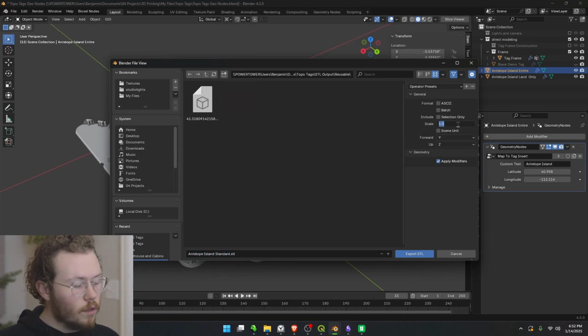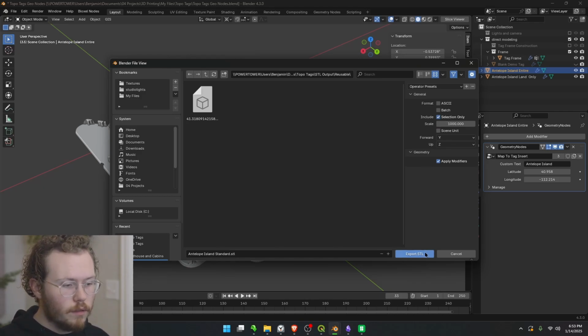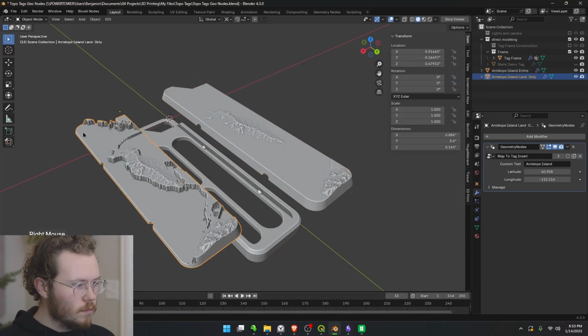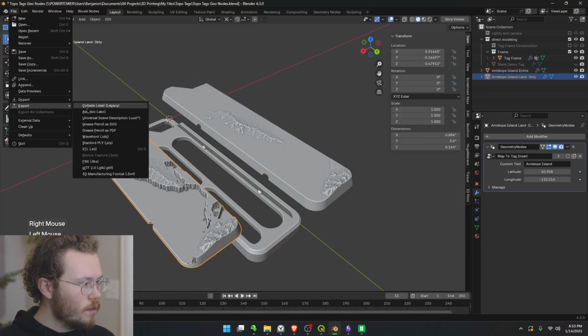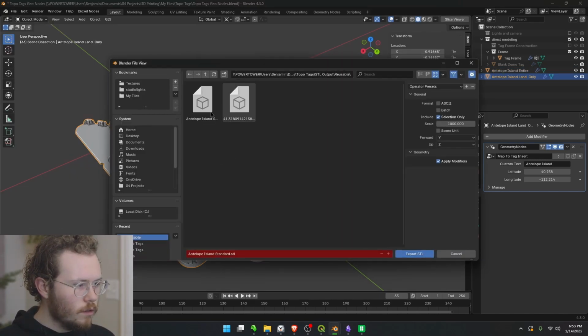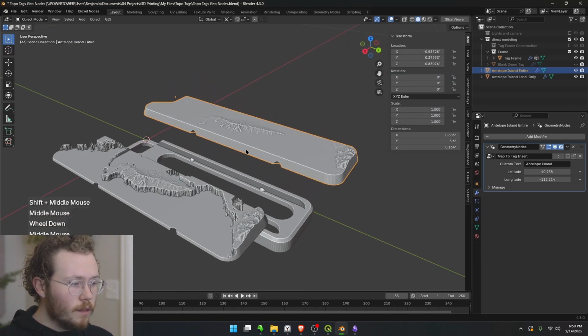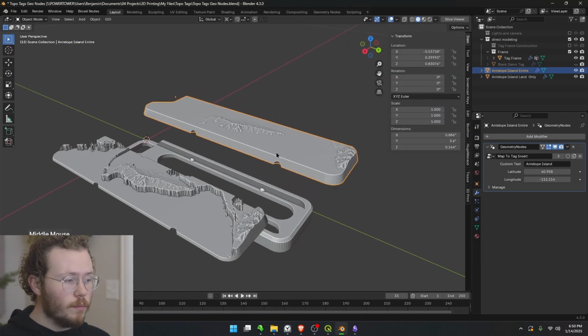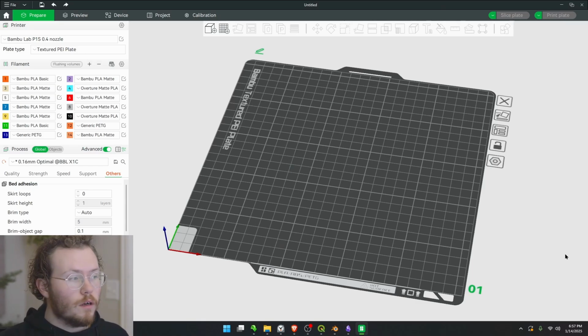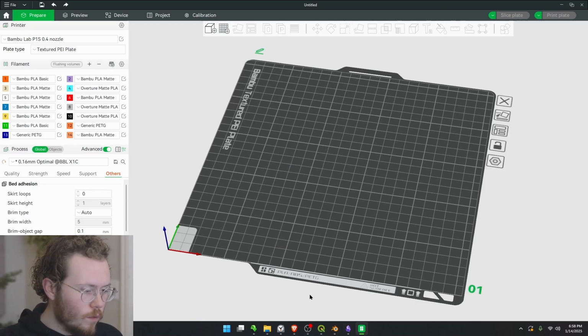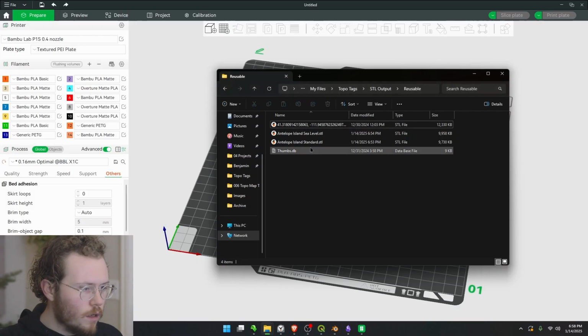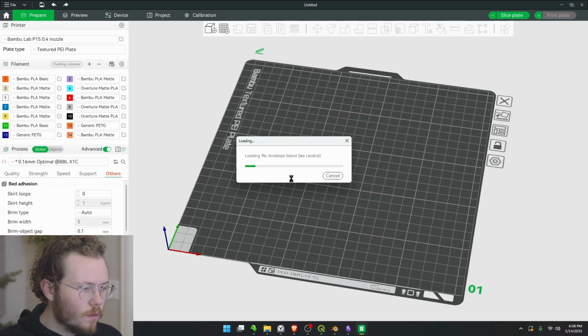The scale, I have to go back, be 1000. And selection only, that's important, especially with large files. We can do the same with the other. But that's all of the steps here in Blender. Here we've got our Bambu Studio open, and we're going to just bring in our STLs that we exported from Blender.